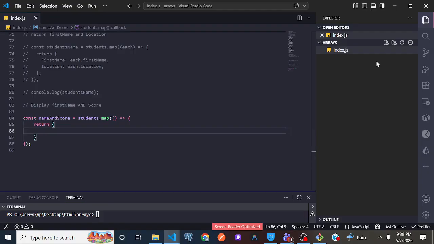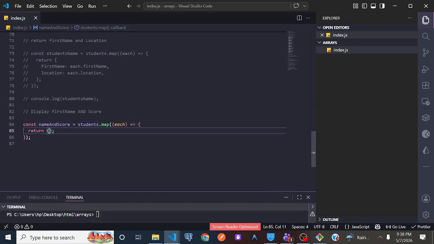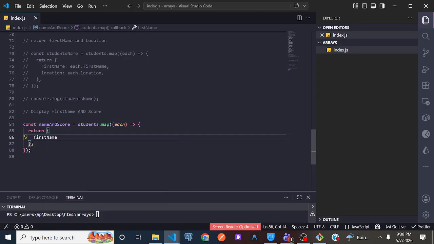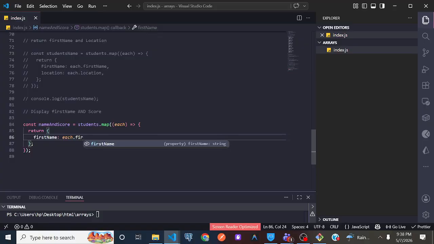Skip the object. Inside that map, put each there. Then you can do return each dot first name, then each dot score. That one is fine, but it's good you have your keys and values. So first name, you tried perfectly: e dot first name, and score, each dot score. Makes sense.